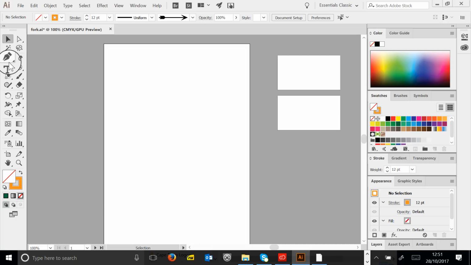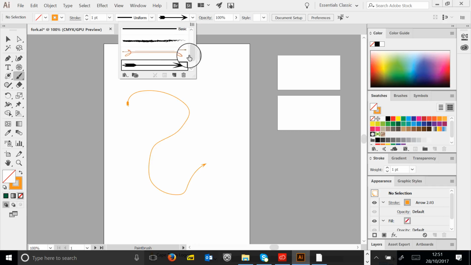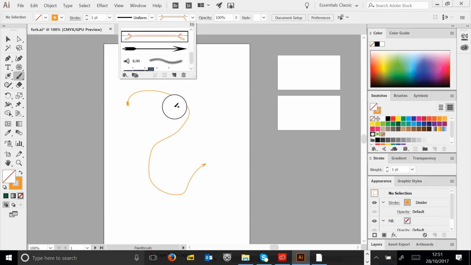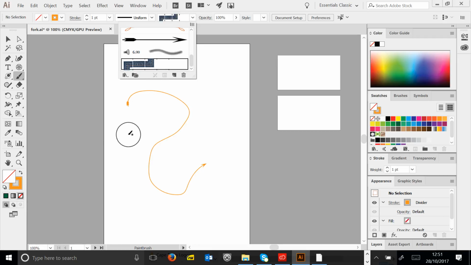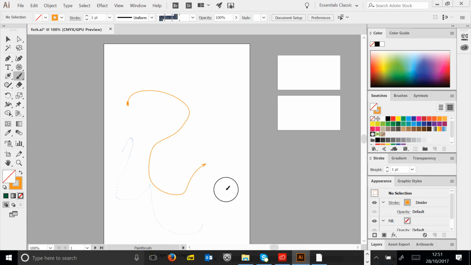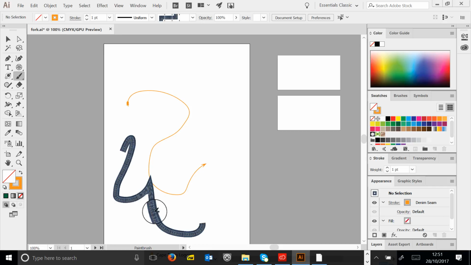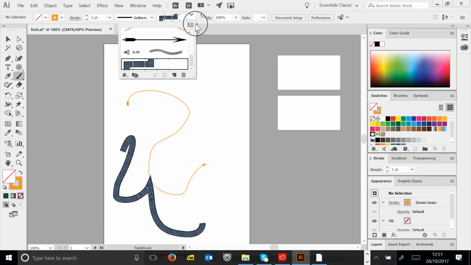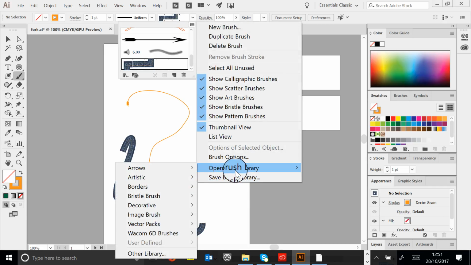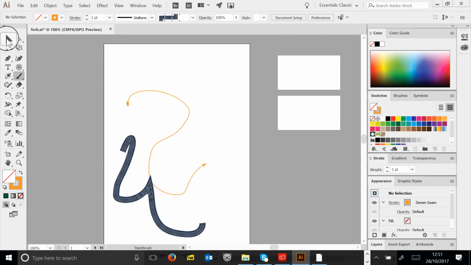Then we have the brush tool. With the paintbrush, you can click and drag with literally any brush that you've got selected here, and it will paint in that brush. Even if you've got a border effect, if you paint with that, it will paint with that border. And the same as I showed you earlier, if you choose a different brush library, then you're going to be painting with that specific brush.